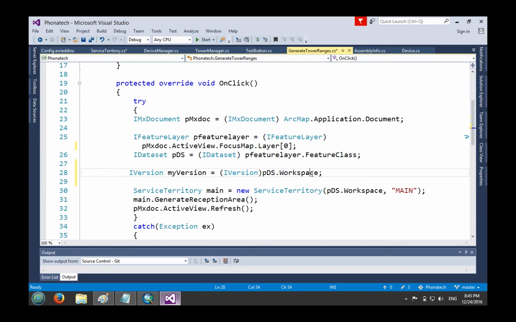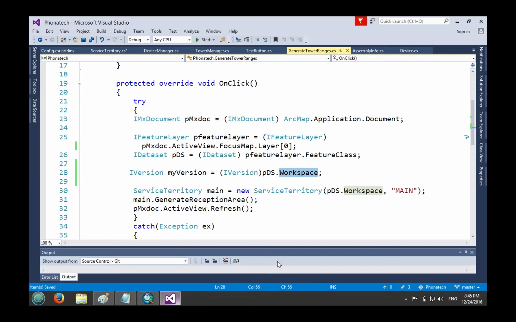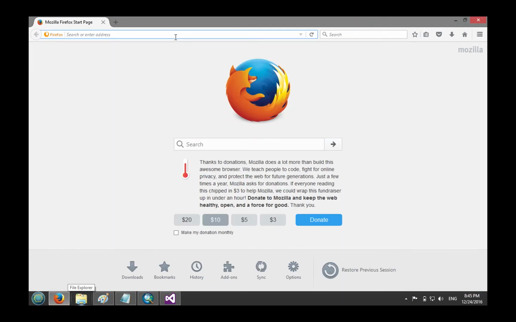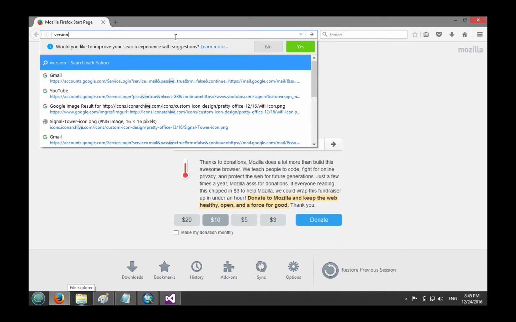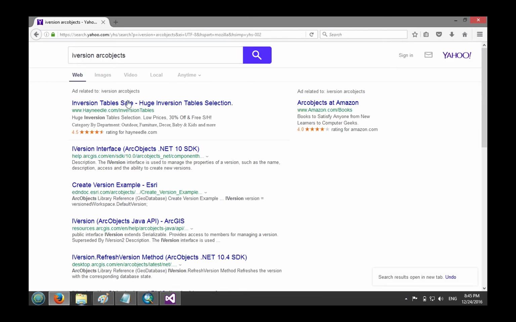So I just cast my workspace as a version, because my workspace is a versioned workspace now that we enabled versioning. It is a VersionedWorkspace class, and that class implements IVersion, right? How do I know this stuff? I Google it, man, or just go to the Esri site. For example, I just say IVersion and then ArcObjects. That's the easiest way to do it.